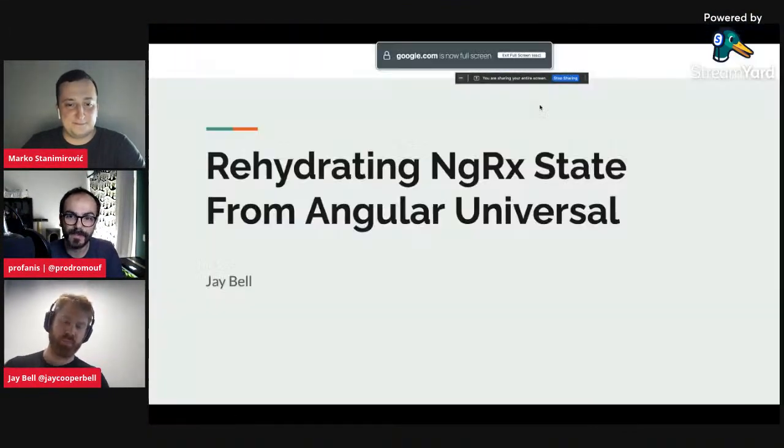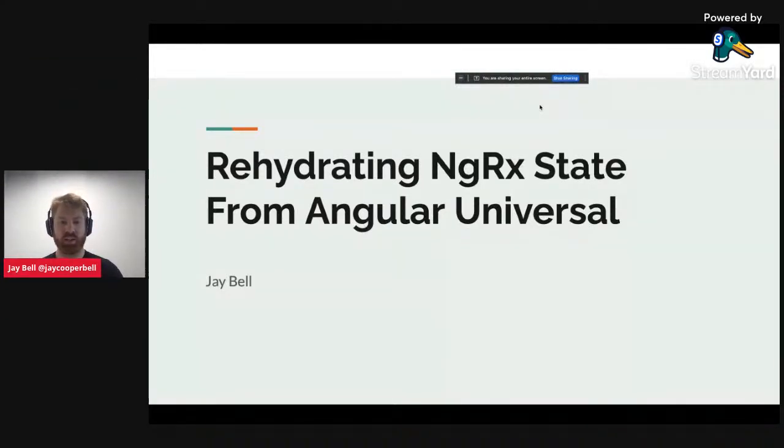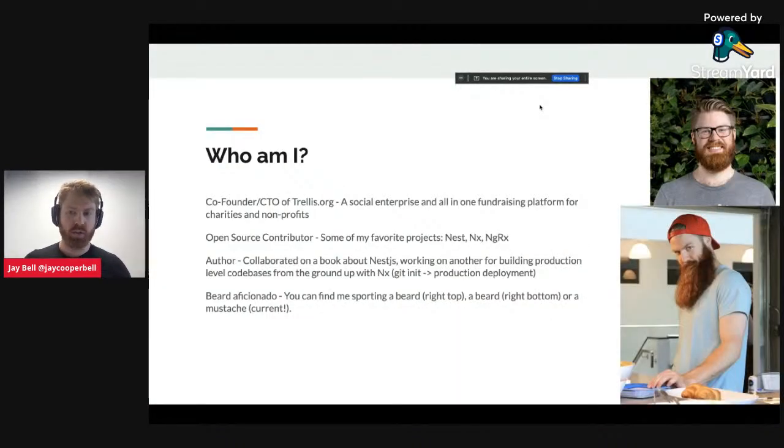Yeah. Okay. So today we're going to talk about rehydrating NGRX state from Angular Universal. So this is when we are doing server-side rendering all the way down to when we do the client-side rendering side of it.